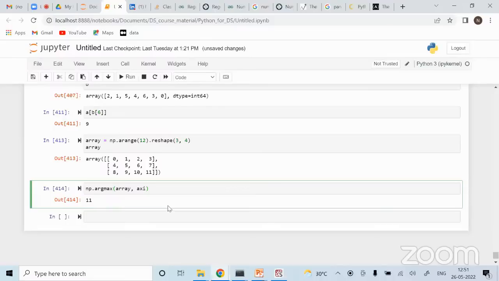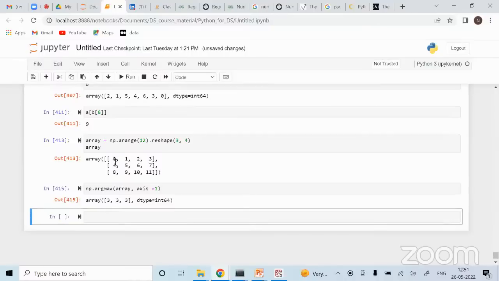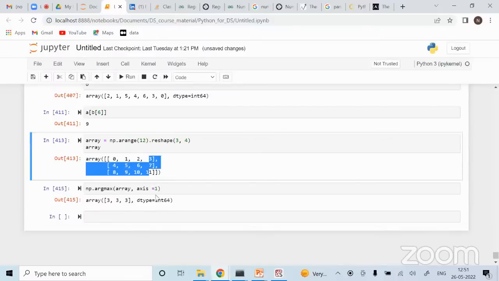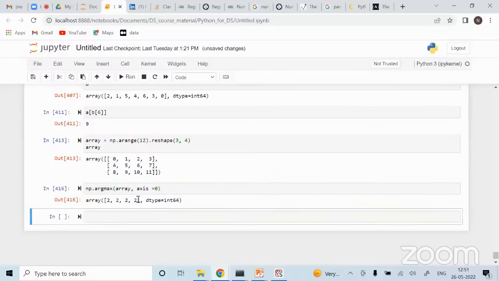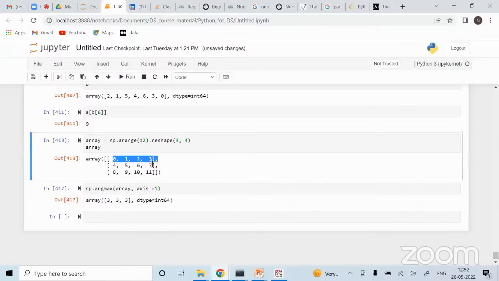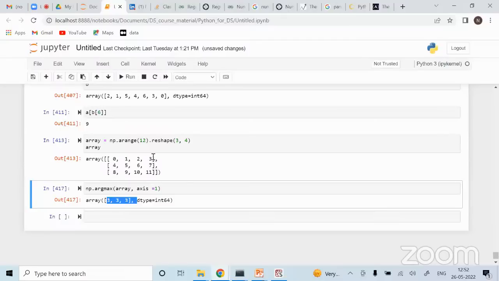Let's say I want to do it row wise or column wise. If it is row wise, it will tell me the index of the maximum element. Row wise, if you see, it has given you third, that is, in each row you have the last element as maximum, right? You have three rows, so that's why you got three values, and that is at the third place. Similarly, column wise, you can do it like this.